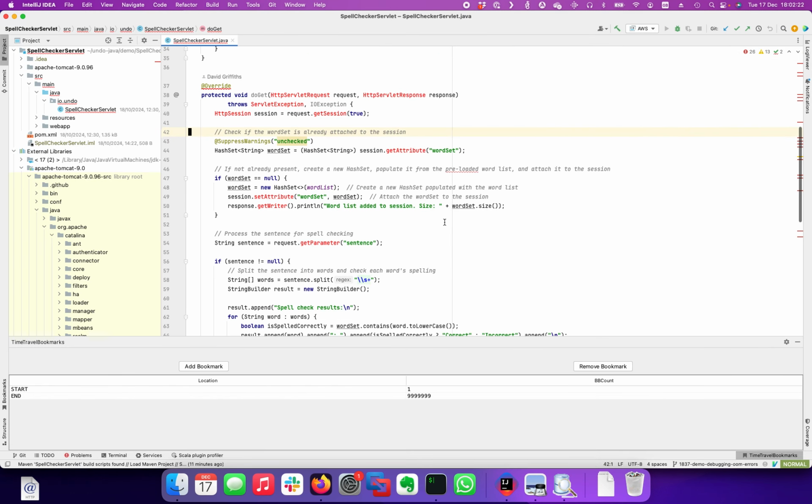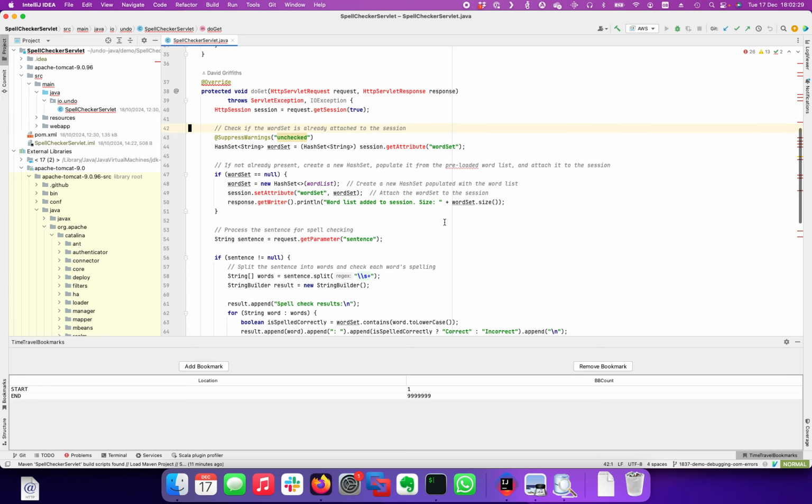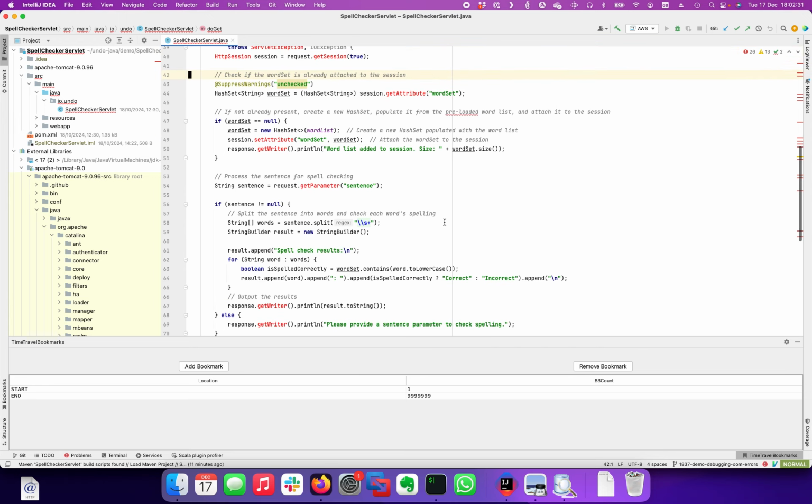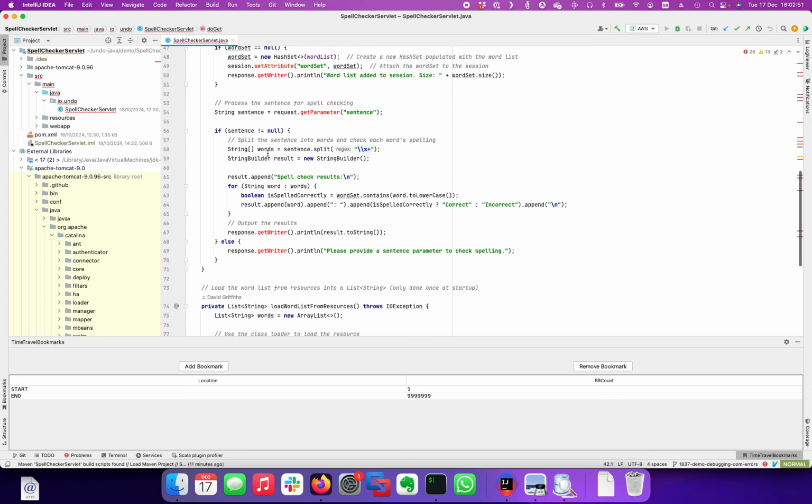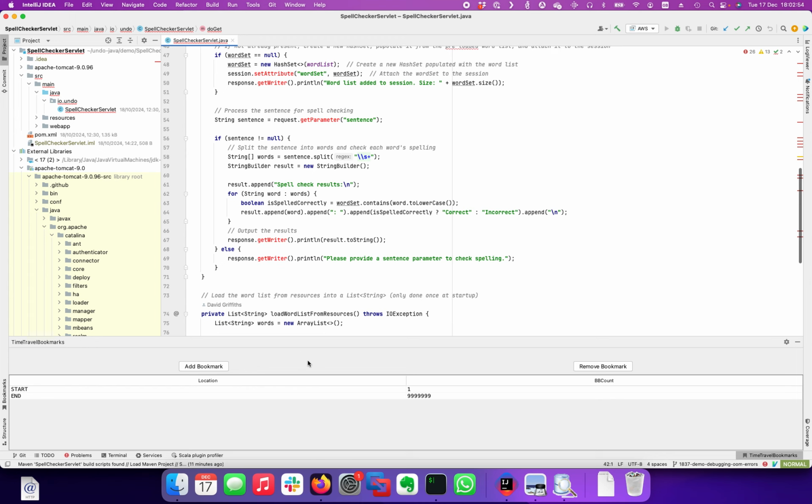This is a very simple little demo. It's just an Apache server. It's a spell check program, and all it's doing is taking a sentence that's provided and comparing it with a set of words to make sure that it's spelled correctly. And this word set is loaded per session as an attribute and saved for performance. It's cached, and we'll see what happens.